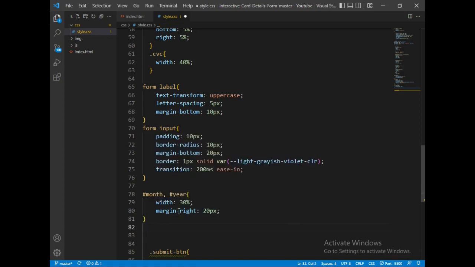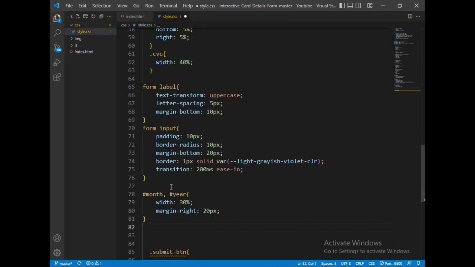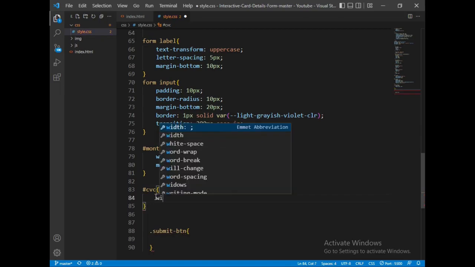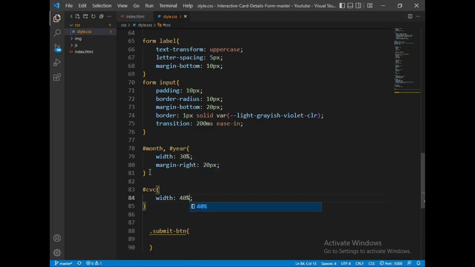I also want to style the input CVC. We use a hash when styling using IDs. Remember that you can have the same name for an ID as well as a class name. Even if you use the same word for the ID and the class name, it's fine. But always remember to distinguish them by starting with the hash or the dot, the full stop sign. So for IDs we use the hash.